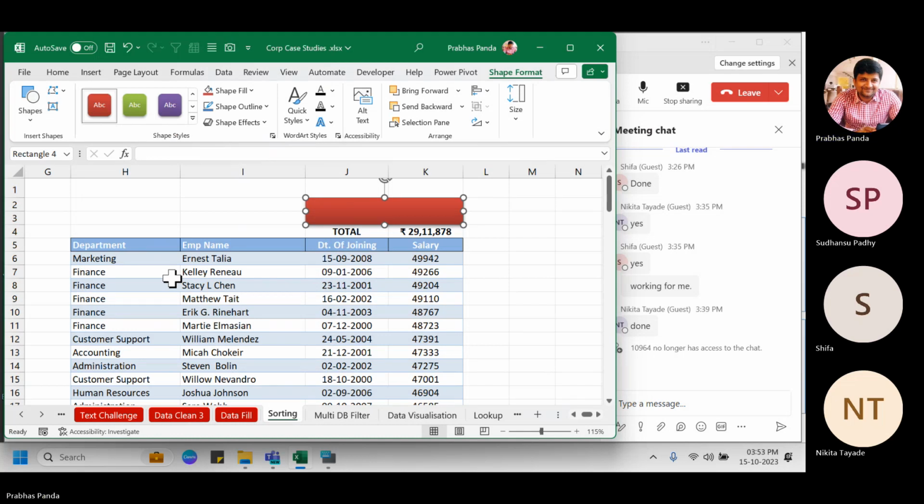And then, selecting the shape, keep your cursor in the formula bar and type equal to in the formula bar itself, and select that 29 lakhs 11,878 cell and hit enter. So that value will be populated in the shape box.